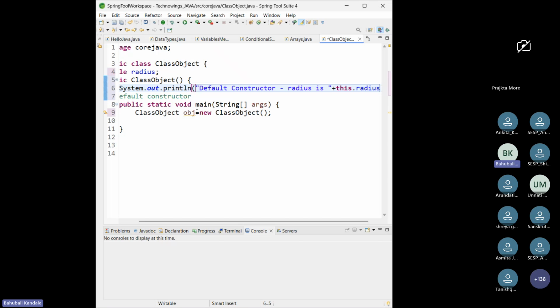Okay. If you notice, to access an instance variable, I'm using this keyword. So what is this keyword? The this keyword refers to the current object of a class. We use the this keyword for referring to an instance variable, calling another constructor, returning the current object, and passing the current object as a parameter. So that's the purpose of using this keyword.